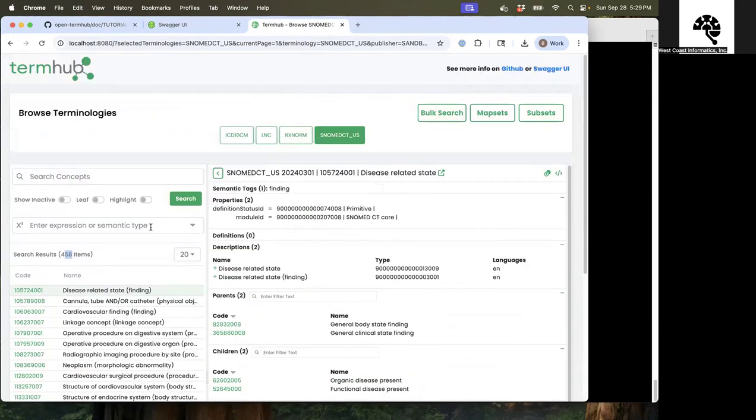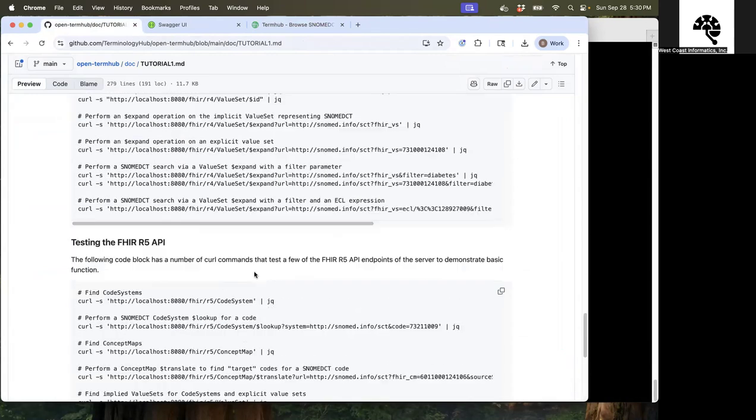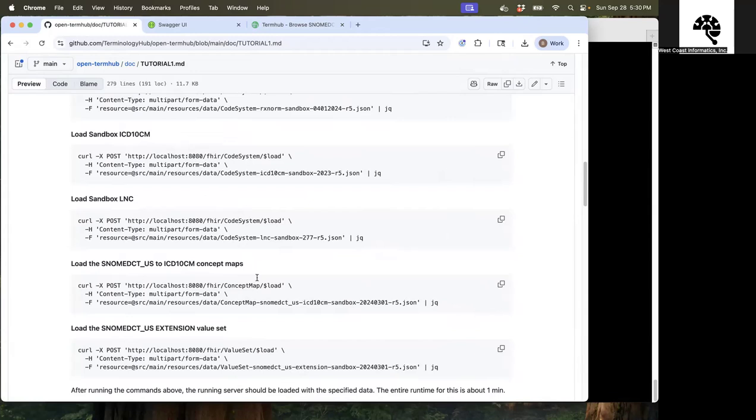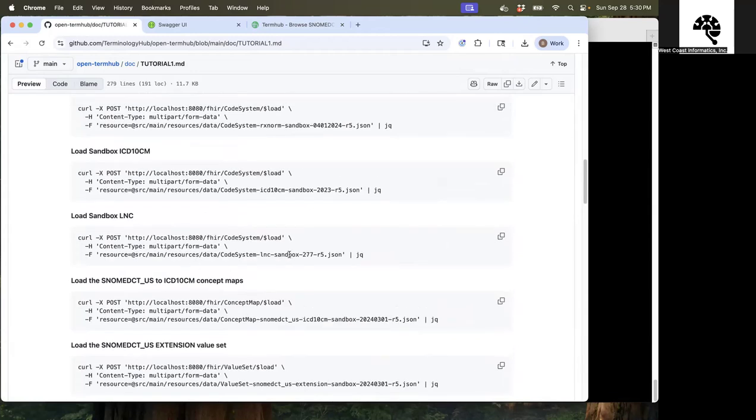It's a mini data set, so there's not a lot of stuff here, but you get the idea of how to browse around. When you load full data into this environment, you'll be able to interact with the full terminologies. This tutorial is built around small sandbox data. If you have a project in TermHub, you can use the export function to download the R5 JSON files for the terminologies, map sets, and subsets that you're interested in and make these calls yourself to load the full-size terminologies into your own locally running Docker image.